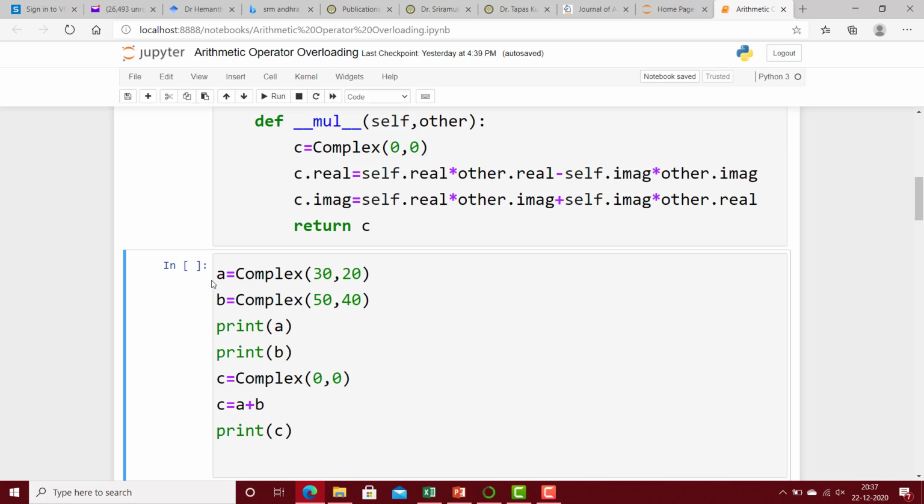Now we want to create the objects. A is equal to Complex(30, 20). That itself indicates that we are creating A as a complex object, whose real value is 30 and imaginary value is 20. And similarly we are creating B is equal to Complex(50, 40). So the B object is created with real value 50 and imaginary value 40. Next we try to print the values of a, b.